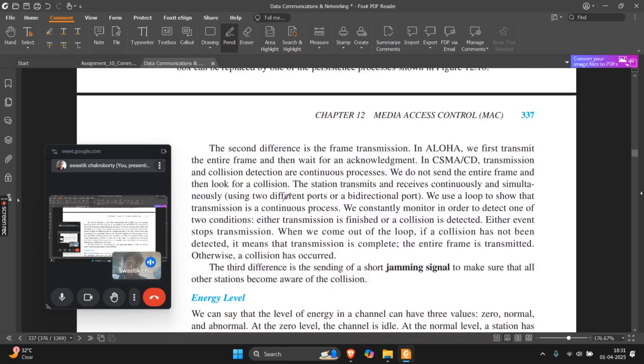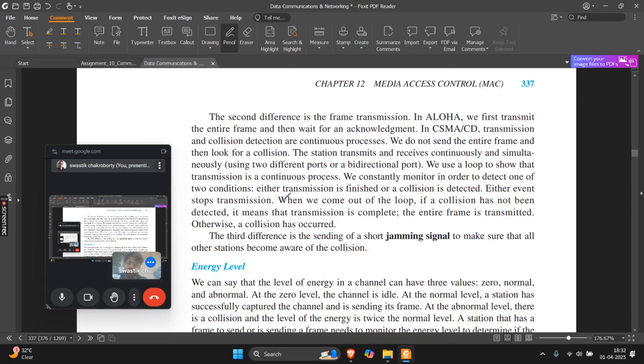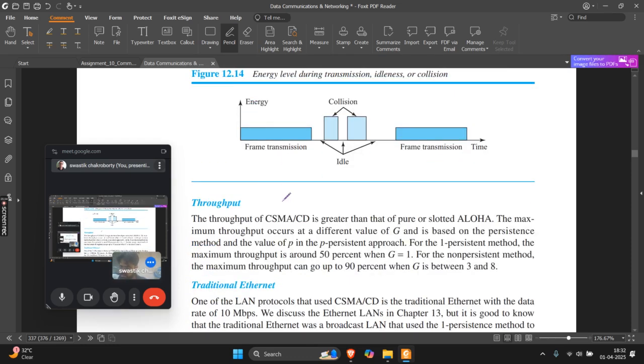So in CSMA CD there is an analysis. This analysis is the energy level analysis, they are saying.